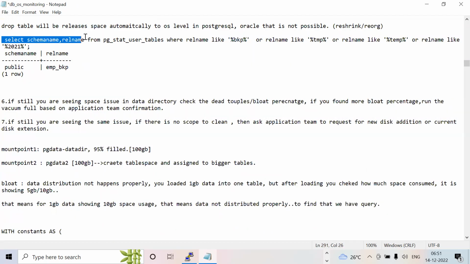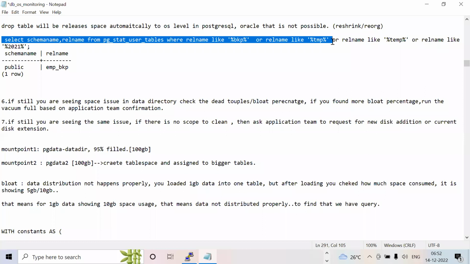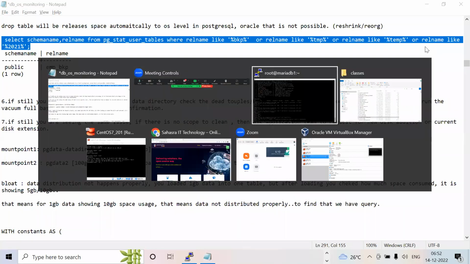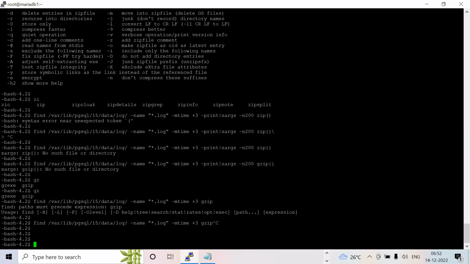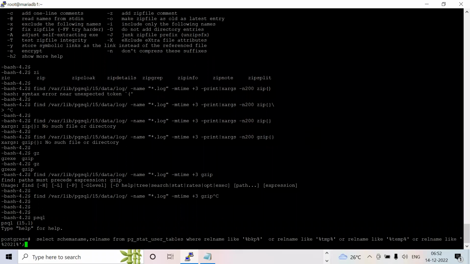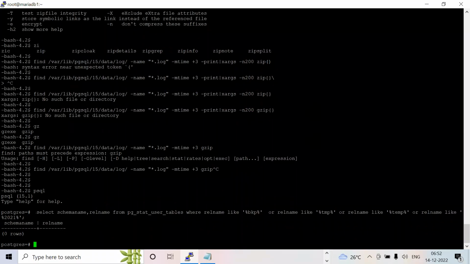If you find that kind of tables, you can find the list like this. Select schema name, relation name from pg_stat_user_tables where relation name like backup, or relation name like temp, or relation name like temporary, or relation name like date. Like that you can run the query. See what I will do. Log into the server. Any tables are there? No, right?